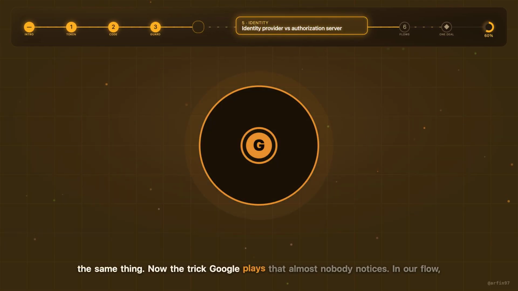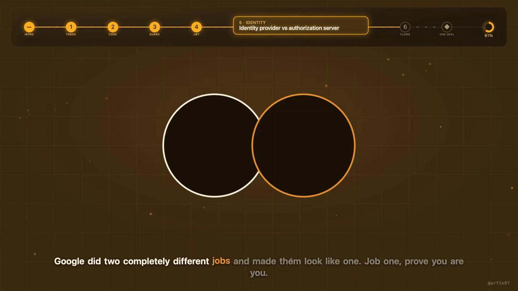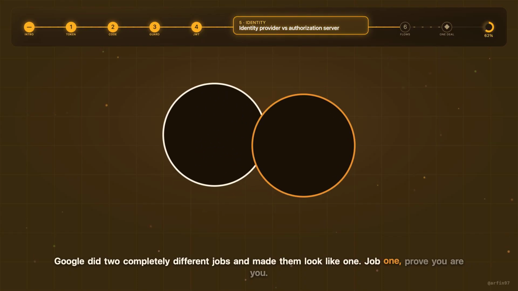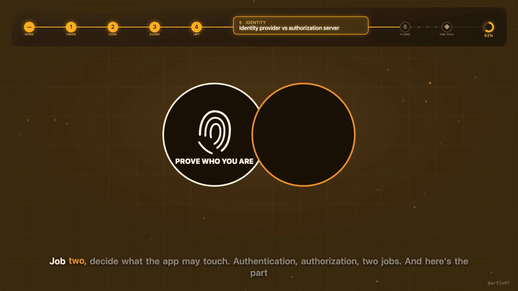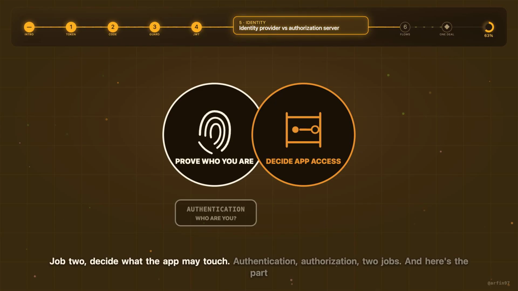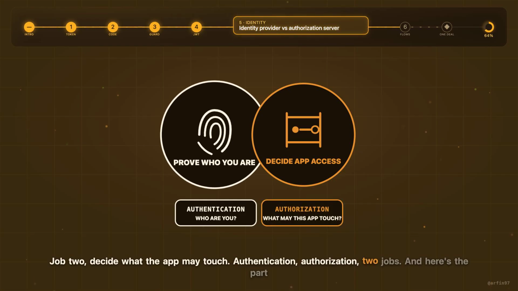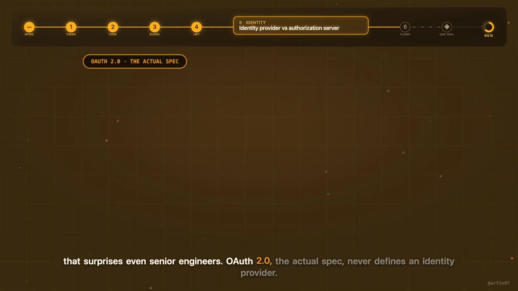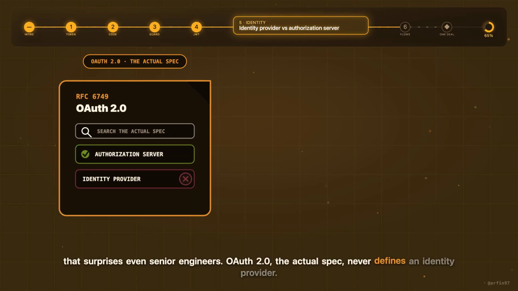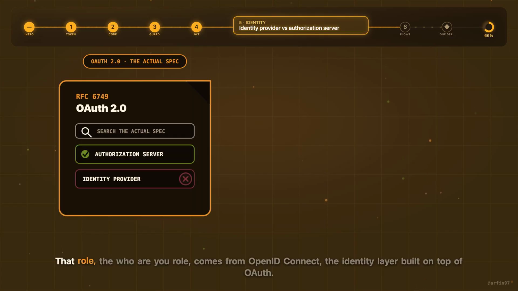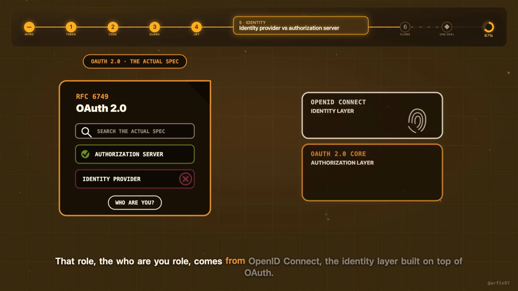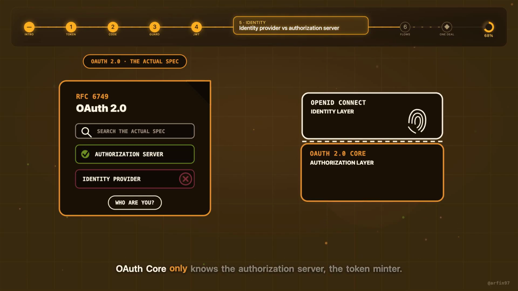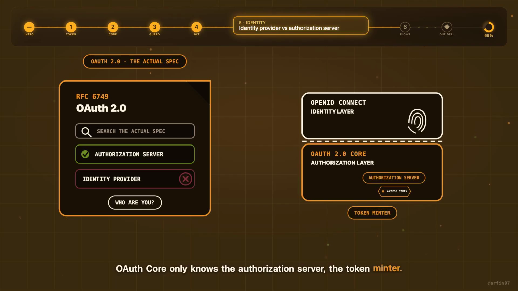Now the trick Google plays that almost nobody notices. In our flow, Google did 2 completely different jobs and made them look like one. Job 1, prove you are you. Job 2, decide what the app may touch. Authentication, authorization. 2 jobs. And here's the part that surprises even senior engineers. OAuth 2.0, the actual spec, never defines an identity provider. That role, the who are you role, comes from OpenID Connect, the identity layer built on top of OAuth. OAuth Core only knows the authorization server, the token minter.